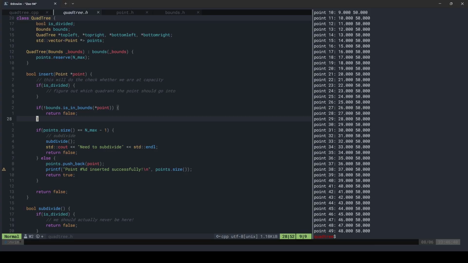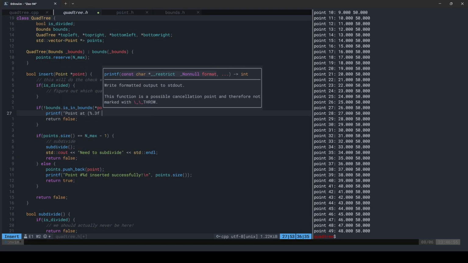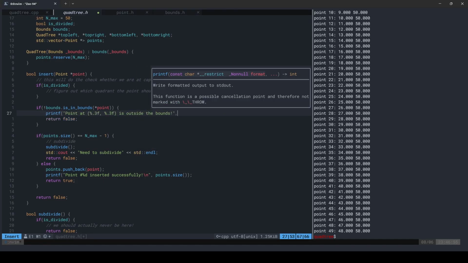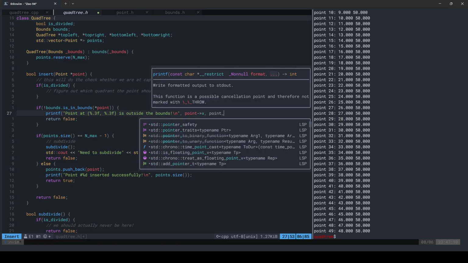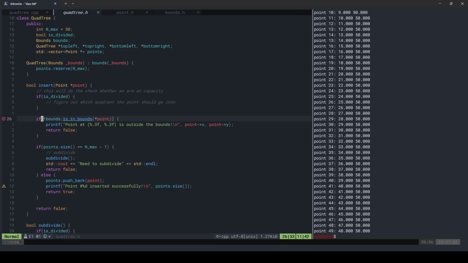There's a reason we shouldn't be using pointers, but again, we can fix this later on. Let's create an error here and say point at, it's outside the bounds. And this needs a new line, and then we just need point x and point y. And just for the sake of clarity, let's change this function. Let's call this contains instead. That makes more sense. So this is just a Boolean that tells you whether this point is contained in this bounds.